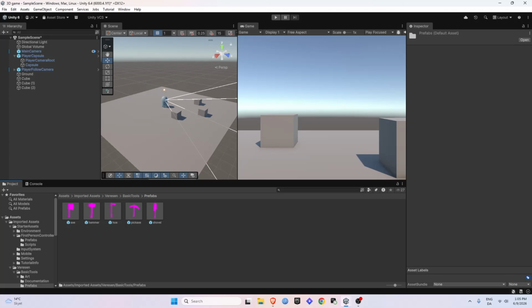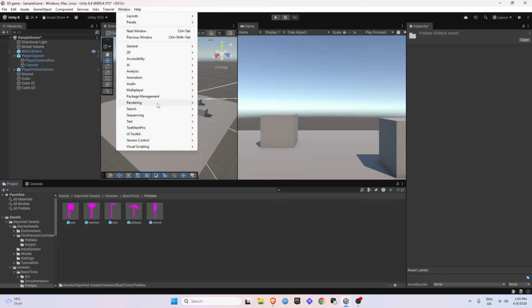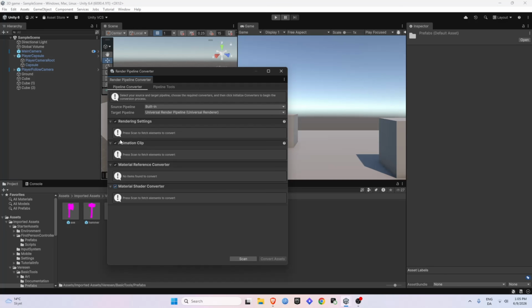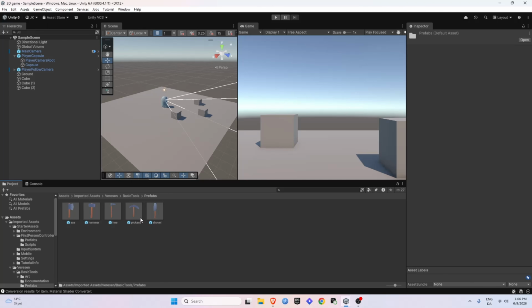To fix this, we need to convert them by going into the top menu bar, clicking Window, then hovering over Rendering and clicking the Render Pipeline Converter. I will just tick all of these boxes and then click Scan. Here you can see the Material Shader Converter has found one imported asset, which I can see from the description is our imported asset pack. I will click Convert Assets and then Proceed. And after a short moment of waiting, your models should convert to have the proper material on them.